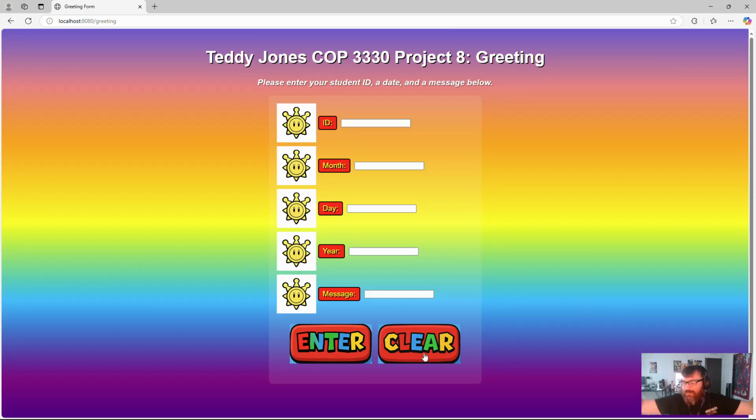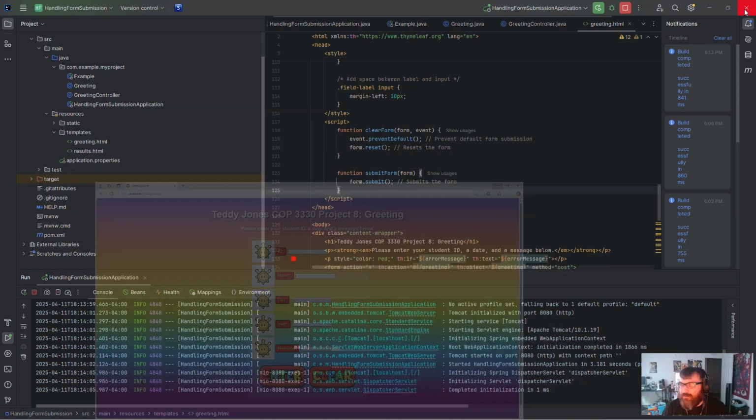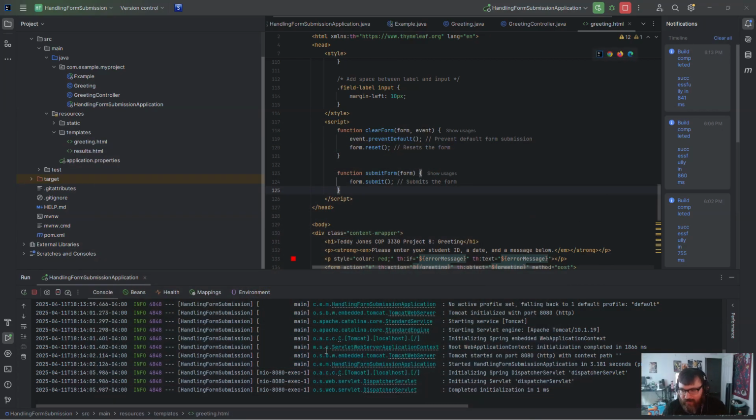Boom. Everything looks good. Let's go ahead and check on any back-end issues here. And nope. No Spring Boot errors whatsoever. So it looks like everything in this app is functioning properly.